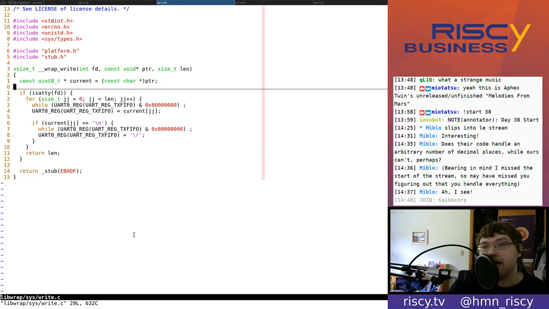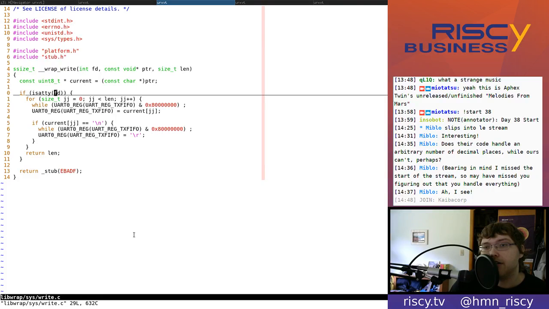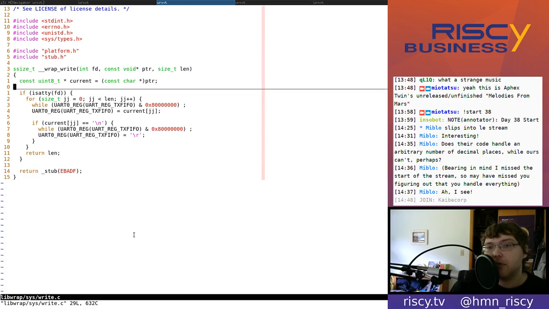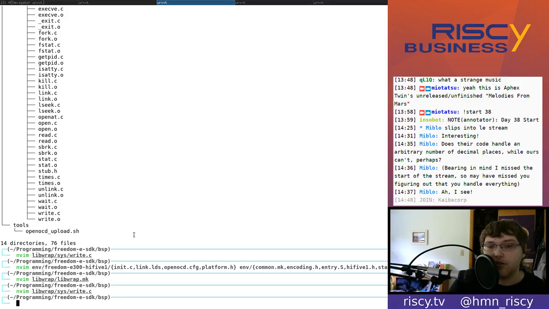And let's see what it does here. So it gets a pointer called current, which is the pointer you pass in. And then it starts off with isatty on the file descriptor. So we're going to need to look at the implementation of isatty before we can understand write. So let's take a look at libwrap's isatty.